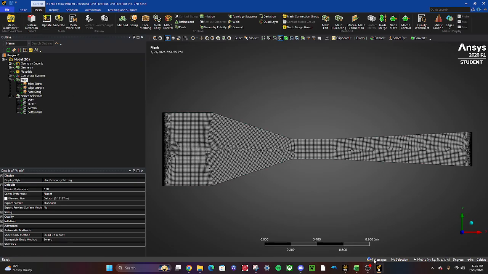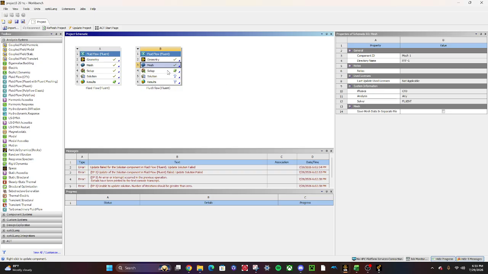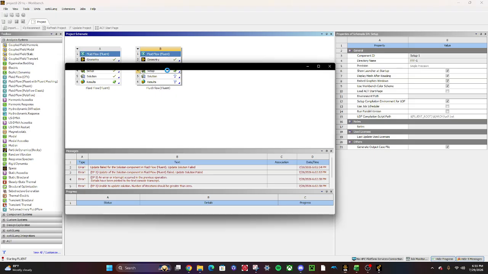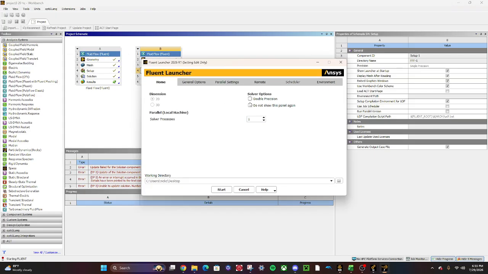Should be all generated. Let's go back to our workbench here. We can go to our setup. I want to double click on this. It should bring this up. We want double precision. I'll do 2 solver processes just so it goes a little faster. We can start this up.